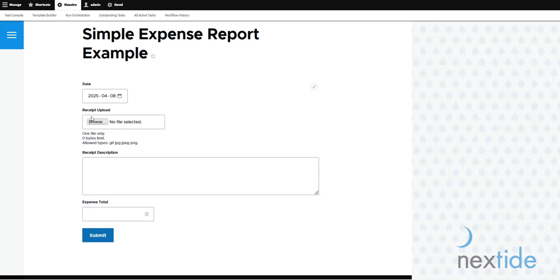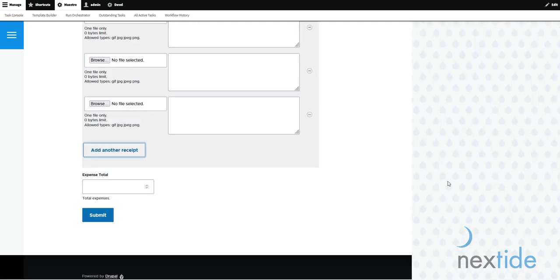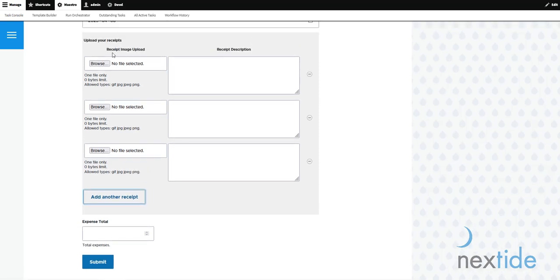Where this differs from the simple example in the last video is the simple form as shown here only has a single receipt upload and description field. Now in our complex example, the expense form allows for multiple receipts as shown here. We have the ability for multiple receipt images and descriptions, and ultimately rejection reasons for each and every one of these.